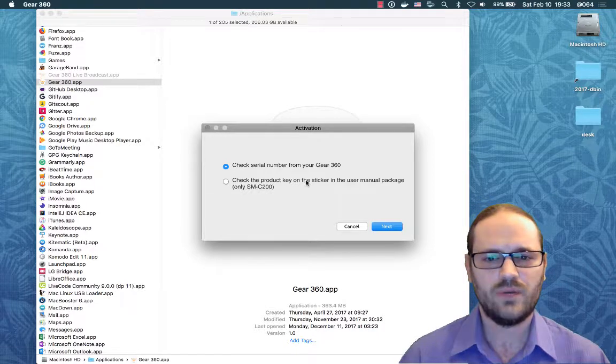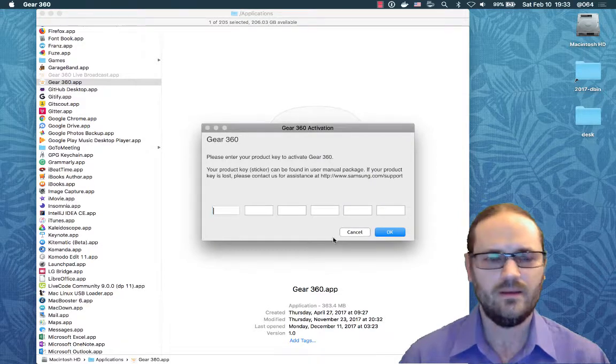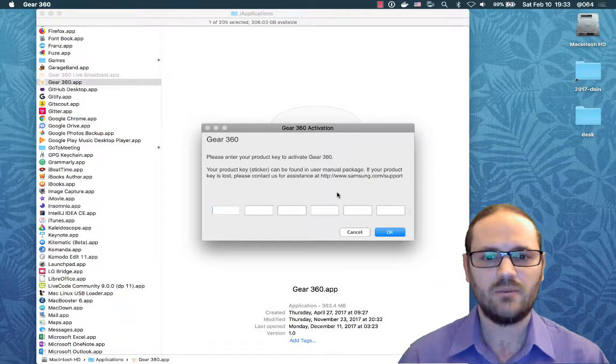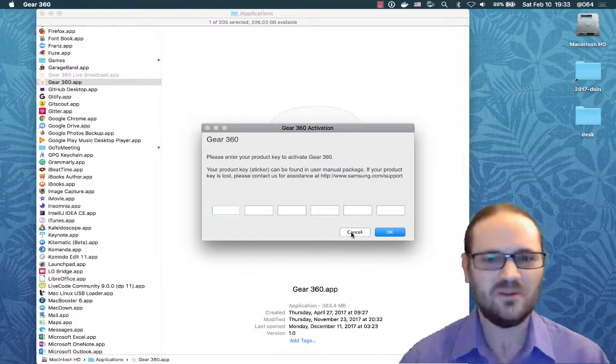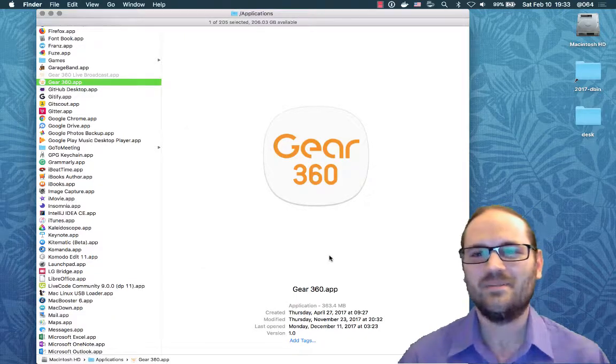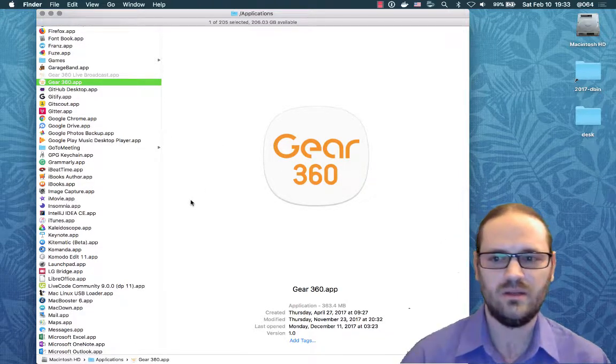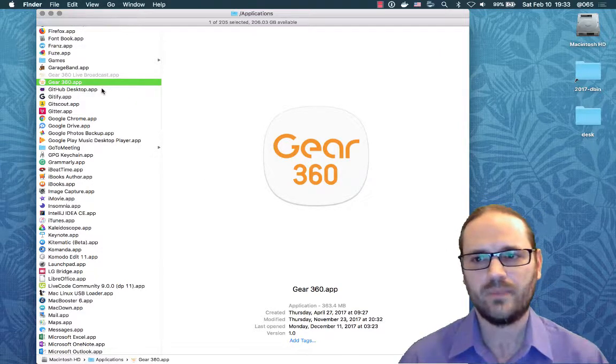Check the product key on the sticker. And I have that, so I could enter it, but I would need to stop the recording so you don't also have that number. So I'll do that later, but it looks like this one will support it. This is a MacBook Air 2016, so that's cool. I'll try to play more with the 360 video there.